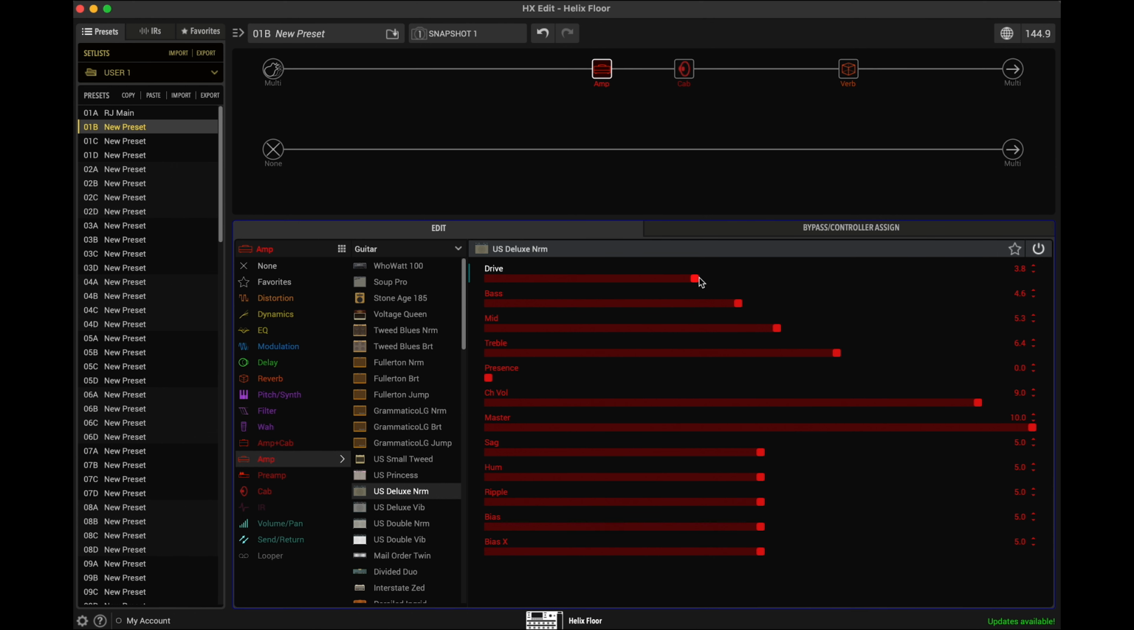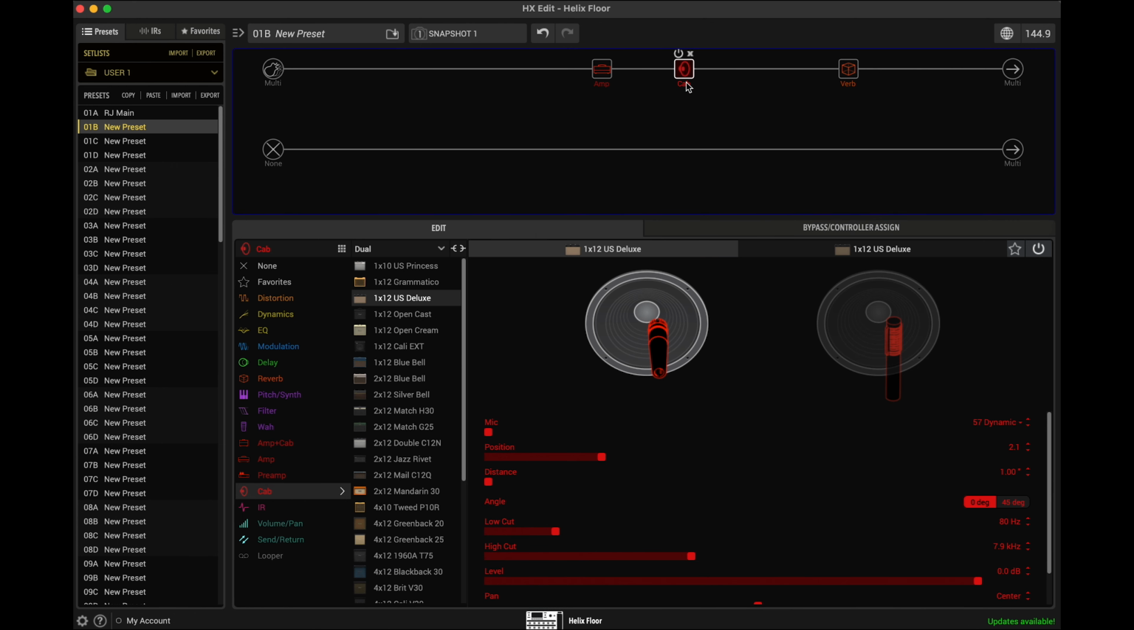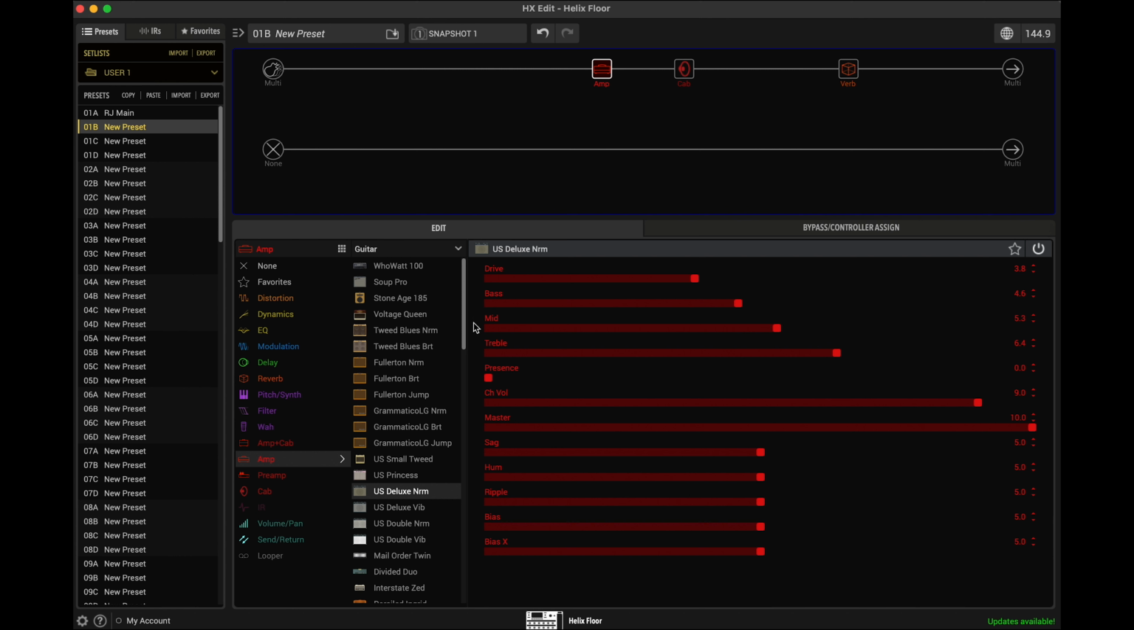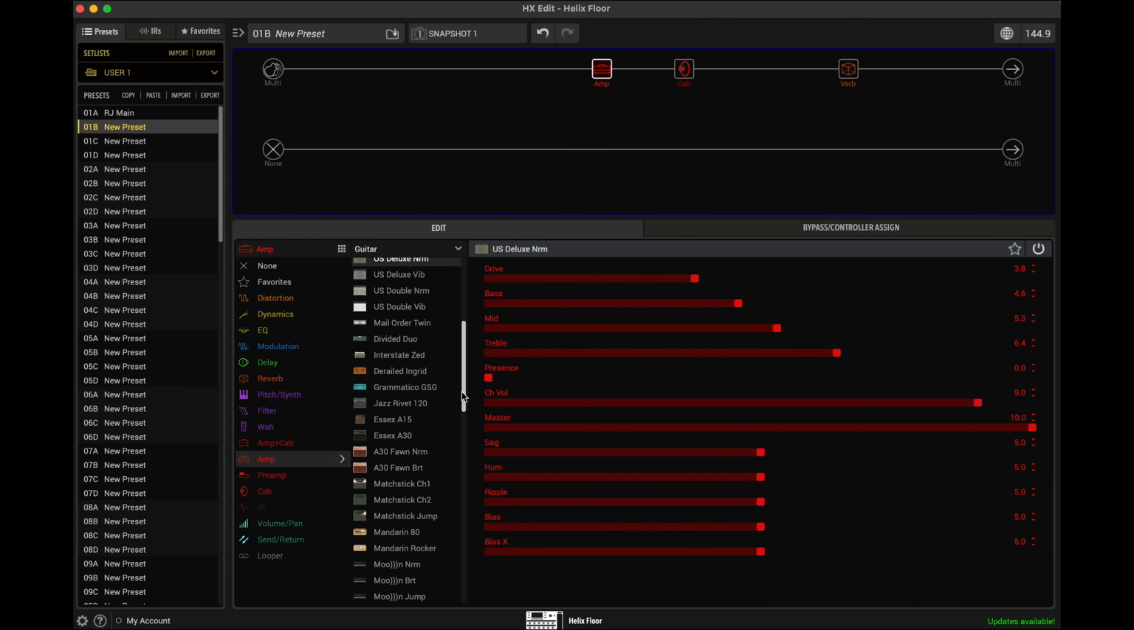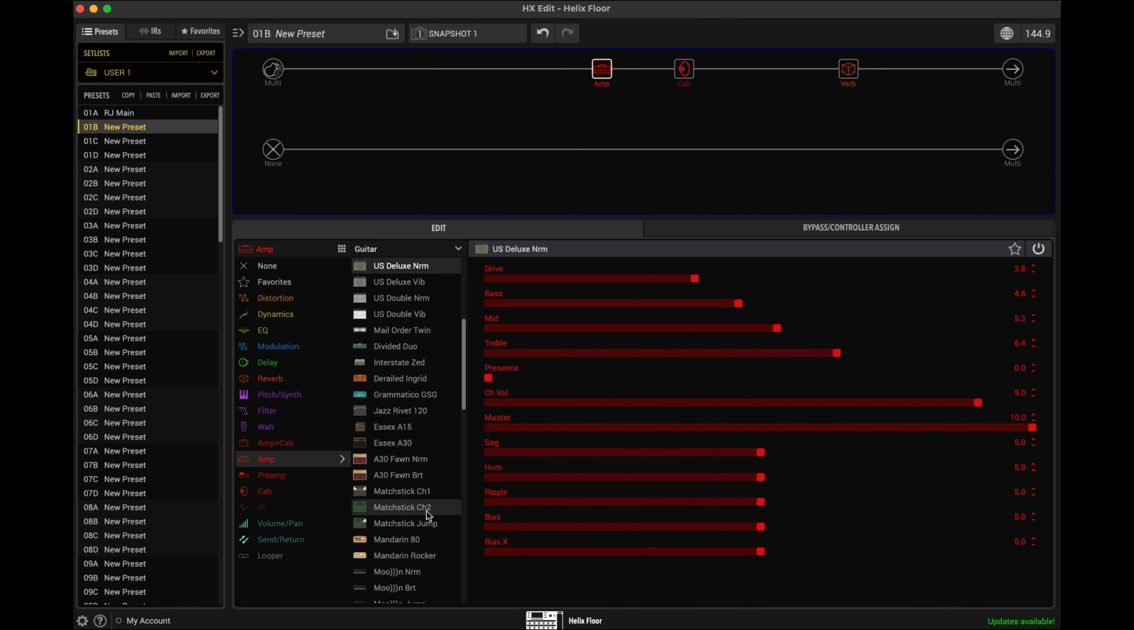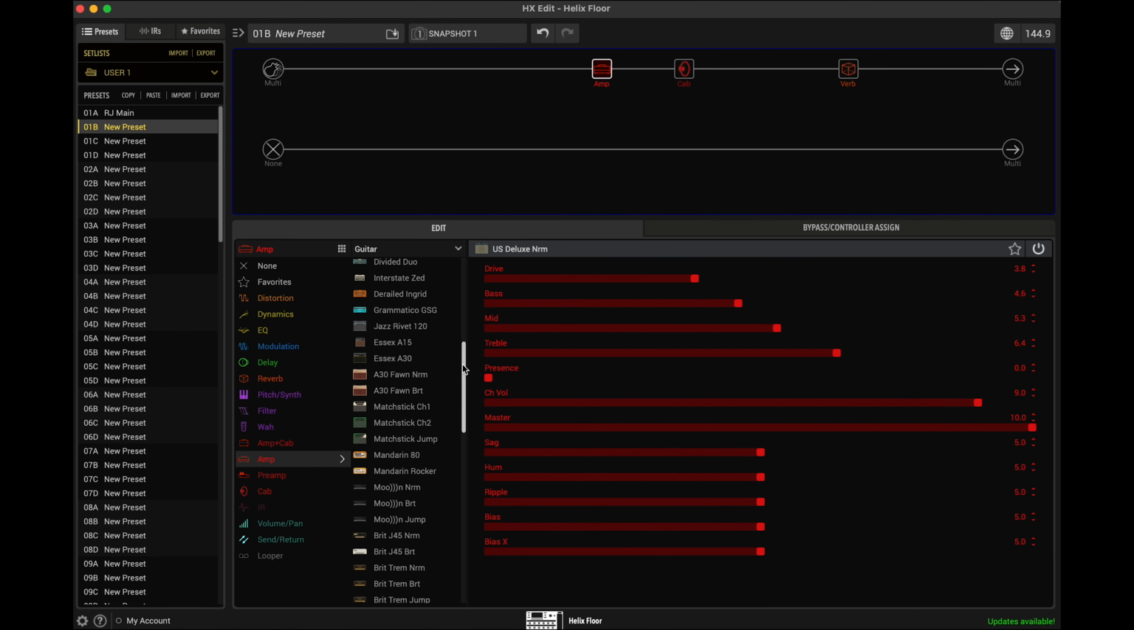And again, by using the dual cabinets. Now, at this point, let's dial in maybe a crunch tone using the dual cabinets again. So this time, what we're going to do is take this amp and change it. Let's change it to one of the AC style amps right here. These are excellent amps for crunch style tones.